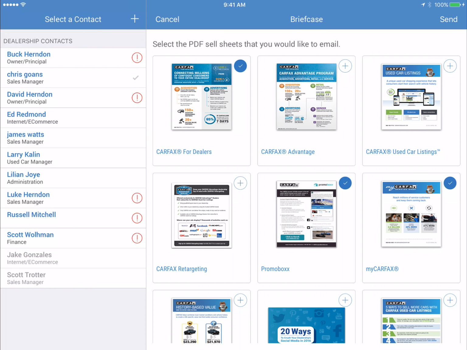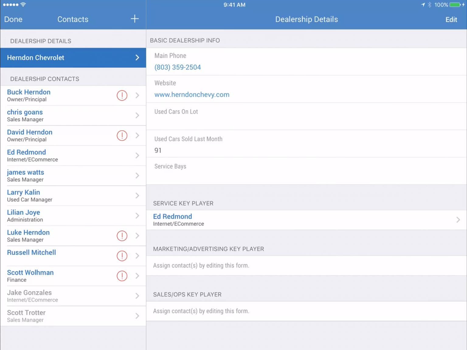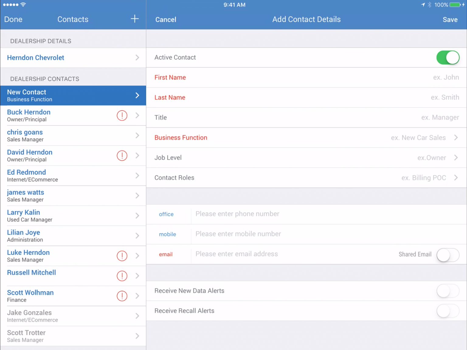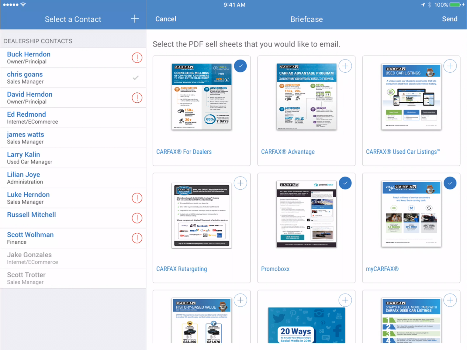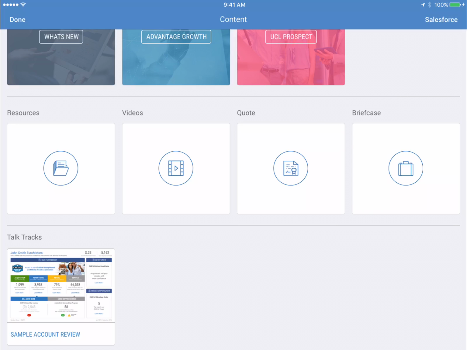But let's say you're meeting with somebody and they're a new contact at the dealership and they want to learn more information. No problem. To the right of select a contact, there's a big plus button. You add that, now I can go right into contacts. I can hit top right next to contacts, another plus button, add a brand spanking new contact. I hit save, I hit done, and that contact's going to appear in the briefcase, ready to roll. I'm going to hit cancel so that this person doesn't get stuff they're not looking for.